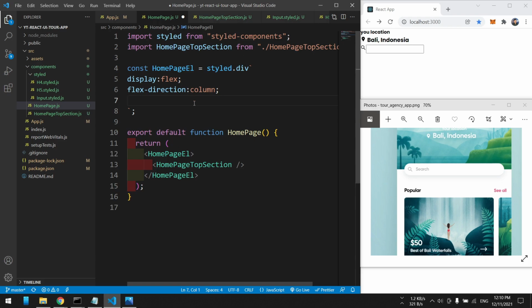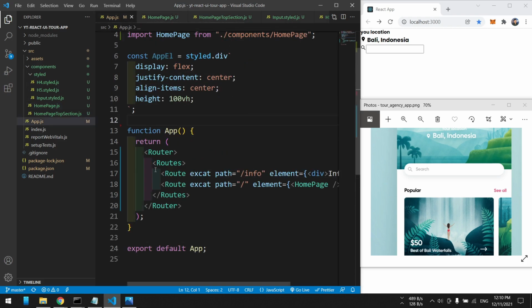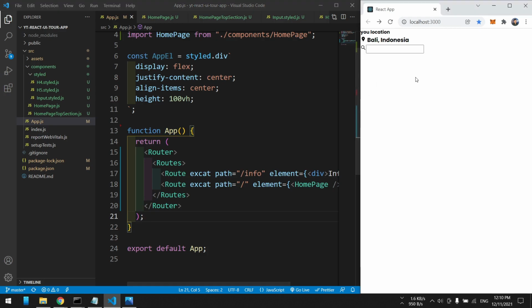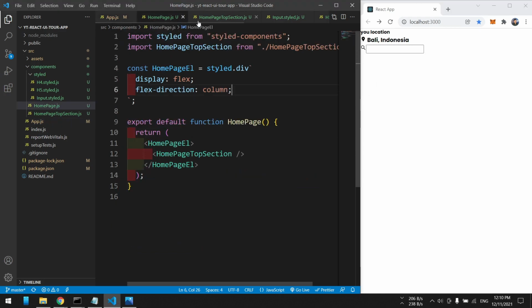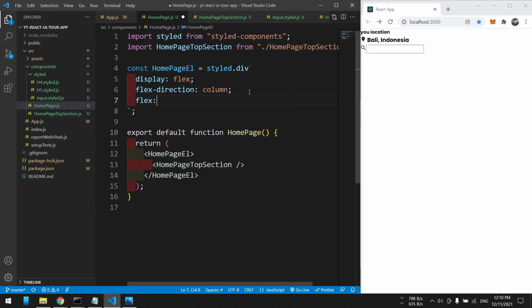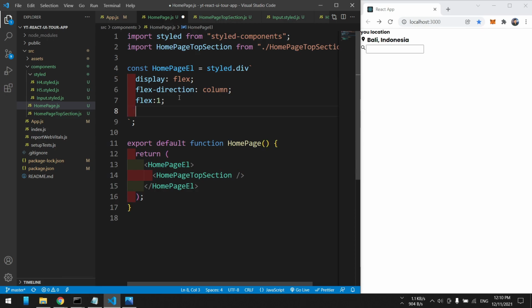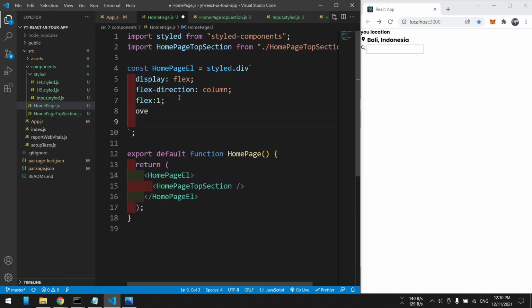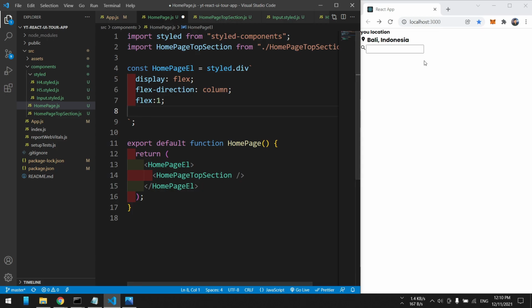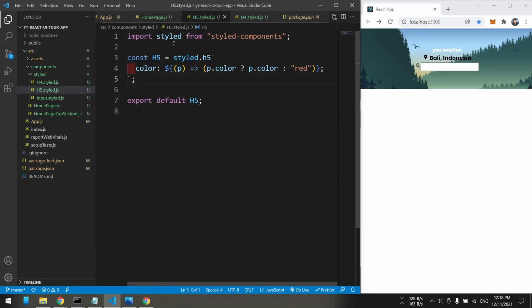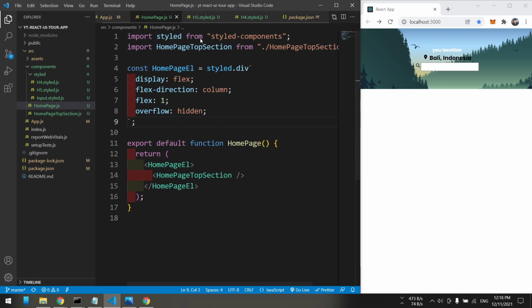And because it's the page which is being loaded inside the app component, we want it to take the whole page. So I'm giving this a flex of 1, so it will take all the space available for it. And in the next step, I'm going to set the overflow to hidden, because anything that passes the boundaries of this component, we don't want it to be shown. And we go.